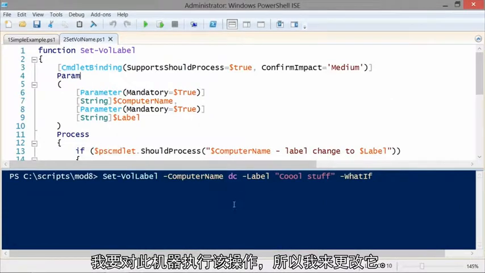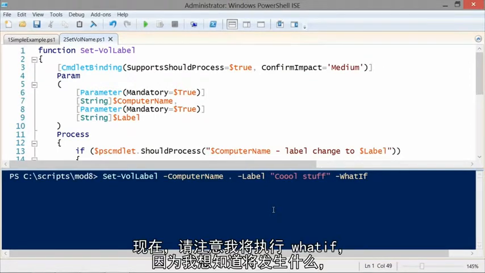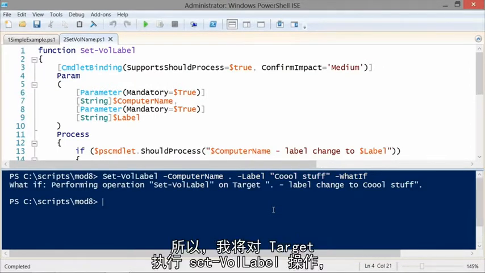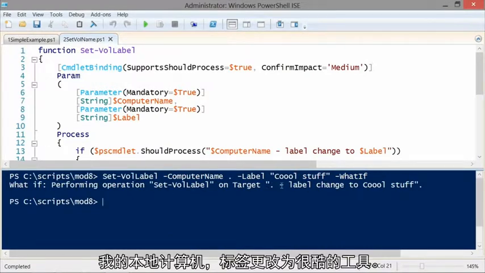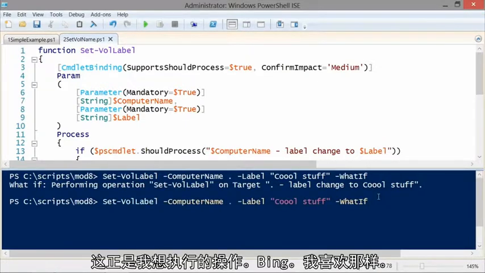I'll do it to this machine. So let me change this to dot, which is my local machine. Now, notice I'm going to do -WhatIf, because I want to know what's going to happen. So I'm going to perform the operation Set-VolumeLabel on target, well, my local machine, label change to cool stuff. Well, let's go ahead. Okay, that's exactly what I want to do. Bingo. Oh, I love that.